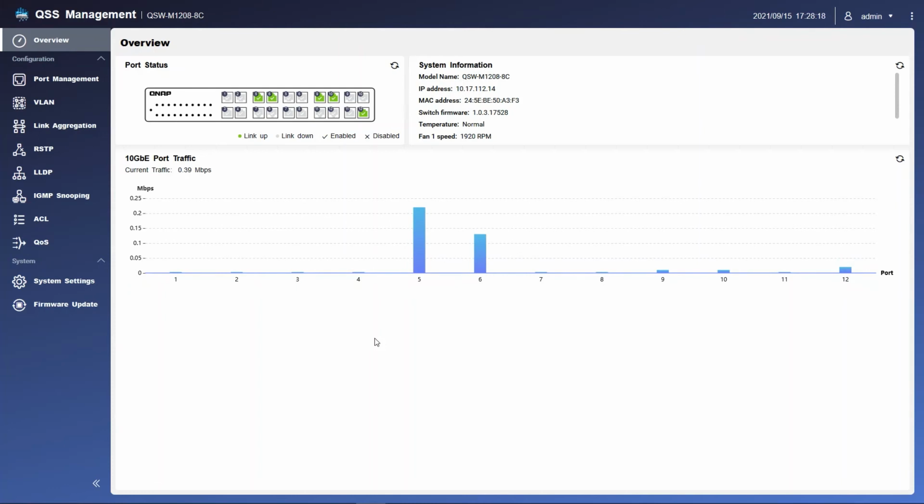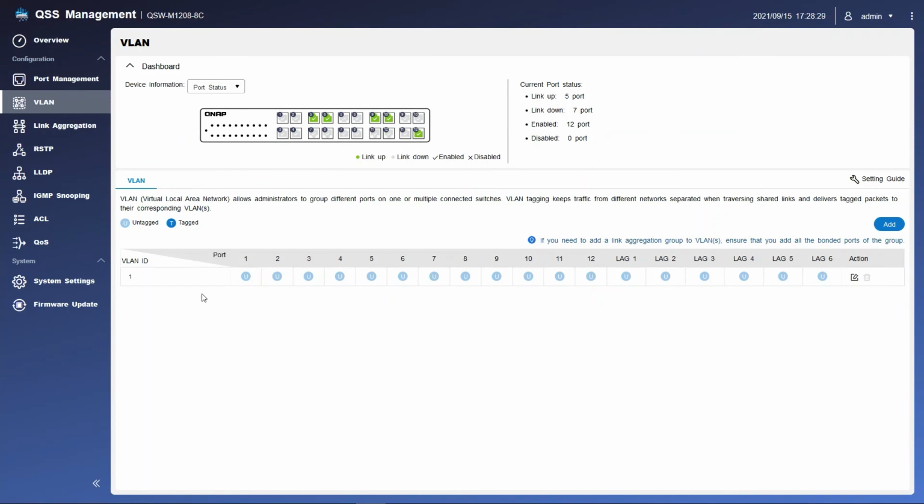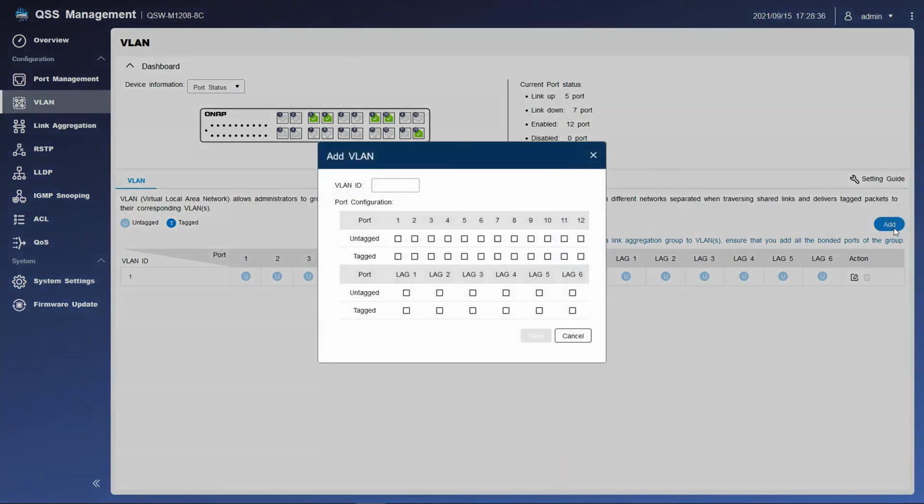So let's go to the QNAP switch to configure the VLAN as well. We can access the QNAP switch and go to the VLAN tab. By default, all the ports belong to VLAN 1. We can click the Add button to add the VLANs related to the QHora VLAN settings. First VLAN is VLAN 10. We use port 1 to connect to the financial department, which is untagged, and use port 7 as tagged.